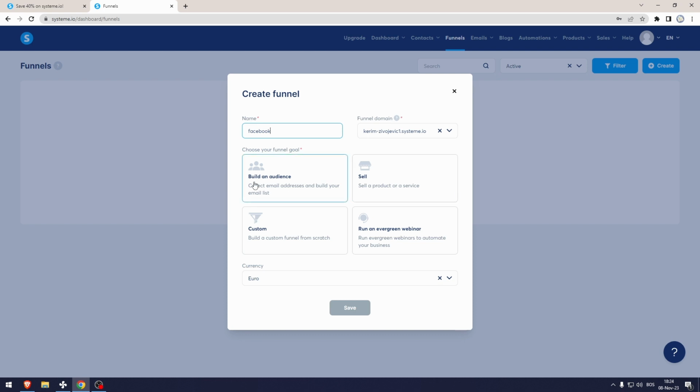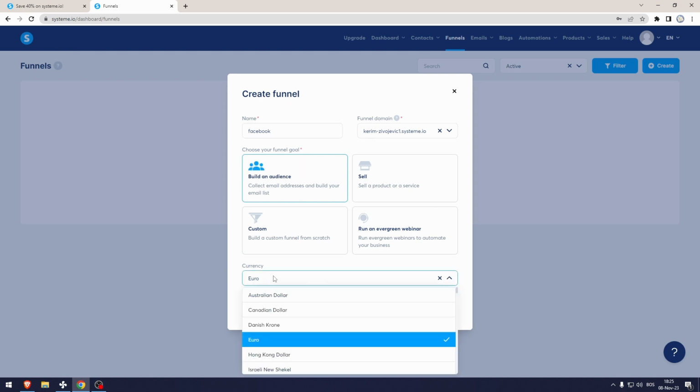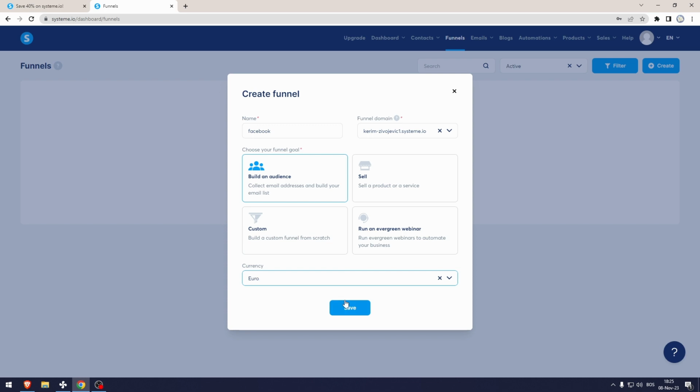or sell. Now, build an audience is collect email addresses and build your email list. That is if you want to make marketing email campaigns and stuff like that. Sell a product or service. This is if you want to send customers to a product or service. So what we're going to be doing is we're going to be building an audience. Here you can choose the currency. I'm just going to go euro and save.